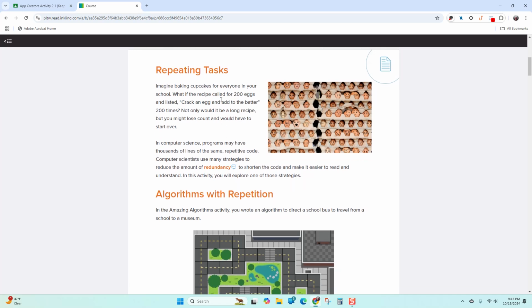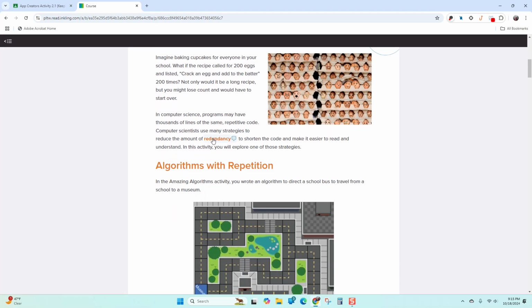Okay, so imagine baking cupcakes for everyone in your school. What if the recipe called for 200 eggs and listed crack an egg and add to the batter 200 times? Not only would it be a long recipe, but you might lose count and would have to start over. In computer science, programs may have thousands of lines of the same repetitive code. Computer scientists use many strategies to reduce the amount of redundancy, to shorten the code and make it easier to read and understand. In this activity, you will explore one of those strategies. Redundancy is duplicated or repeated code within a program.